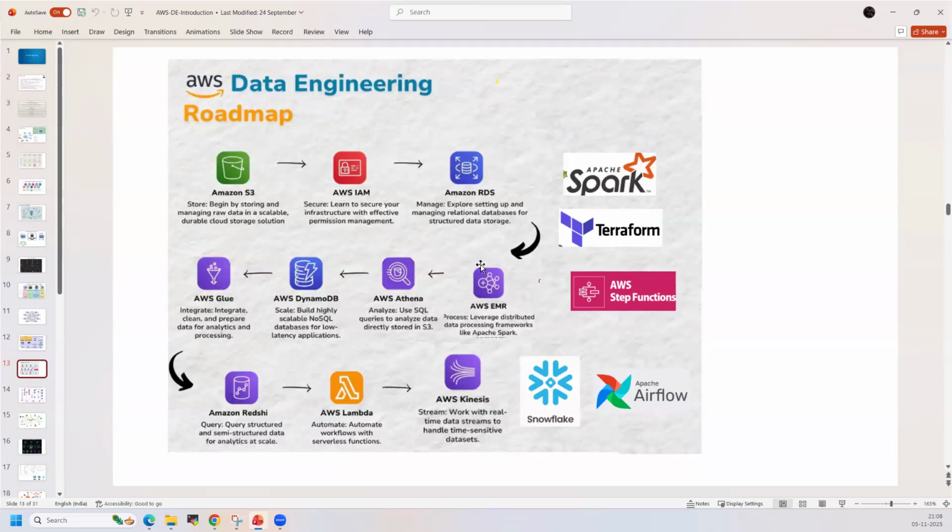So in the course, we are going to learn all the services. We are going to start from basics and then get into advanced level. So we are starting with the data lake, with S3, IAM. So if you don't have knowledge of cloud or AWS, you can learn it here because we are starting from basics. We are starting from IAM, which is the core service, and then S3, then slowly getting into RDS, Glue, DynamoDB, Athena, EMR, then data warehouse, Redshift, Snowflake, Lambda, Kinesis, Step Functions.